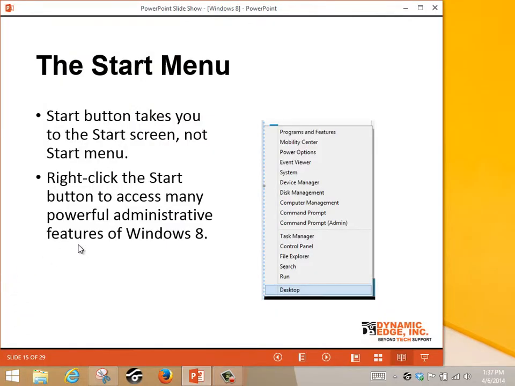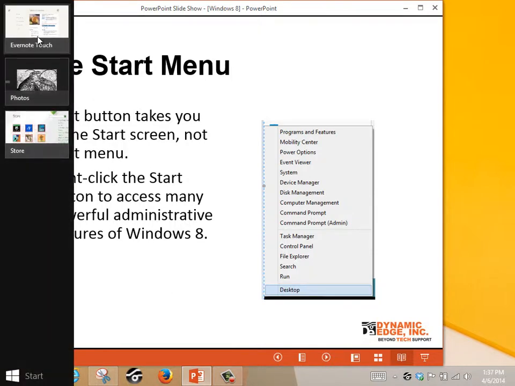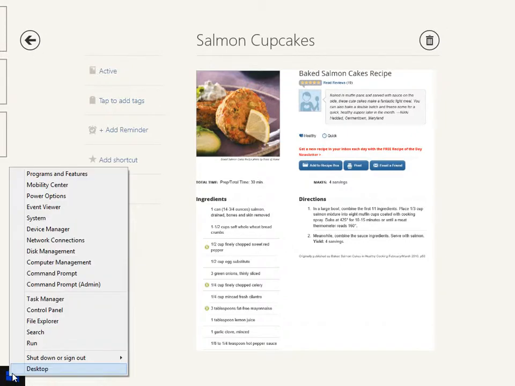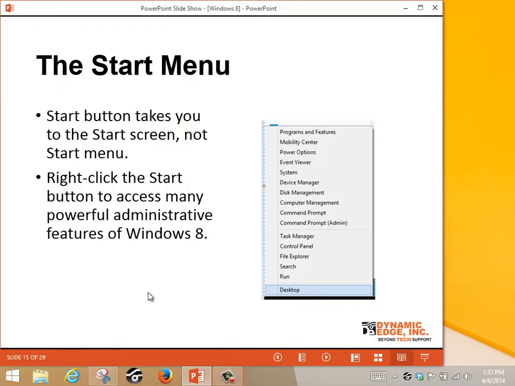This also works inside of modernized apps. So if I go up here to the left-hand corner, pull downwards and go to Evernote Touch, if I go down to the bottom of the screen, the Start menu will appear. I can right click and I can do any of these different options, including go back to the desktop.